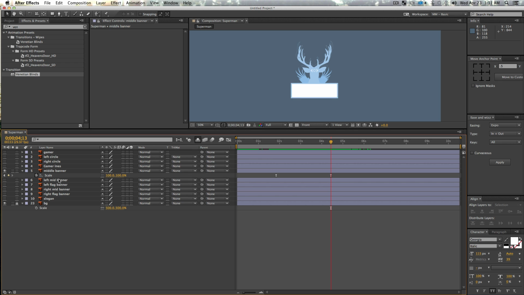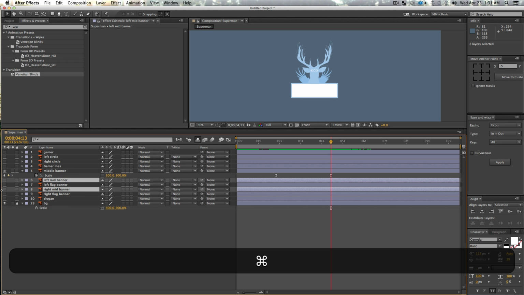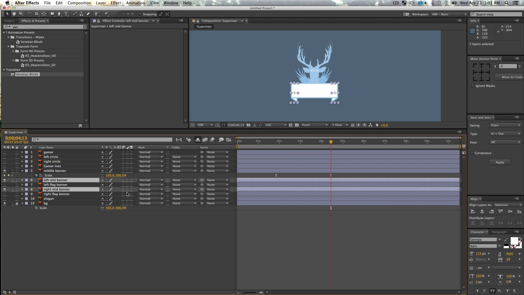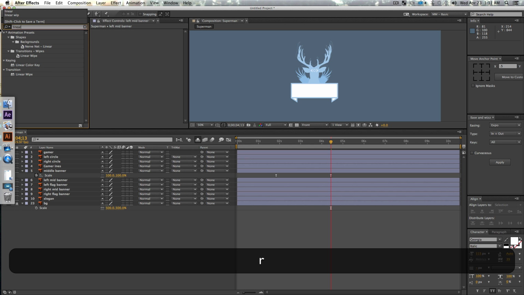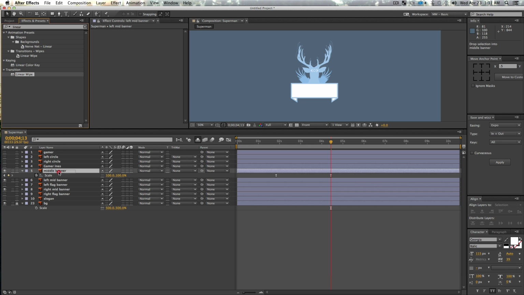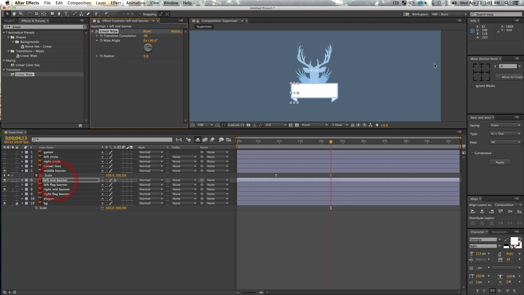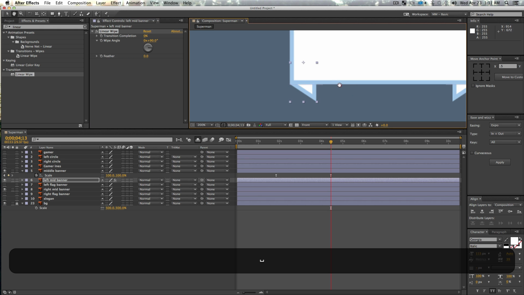Let's bring on our middle banners. So I'm going to select my left mid banner and my right mid banner and make these visible. And then what we're going to do is go up into our effects and presets and type in linear, and that's going to be for a wipe. So with your linear wipe, let's just drop this onto our left mid banner, which is this side over here.